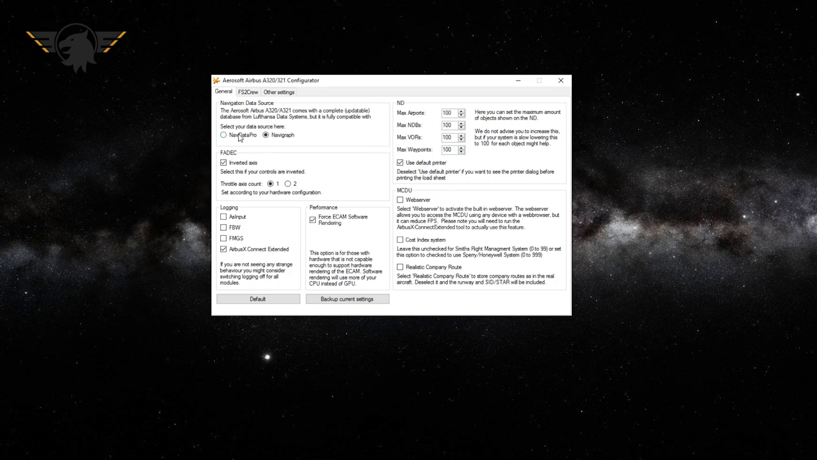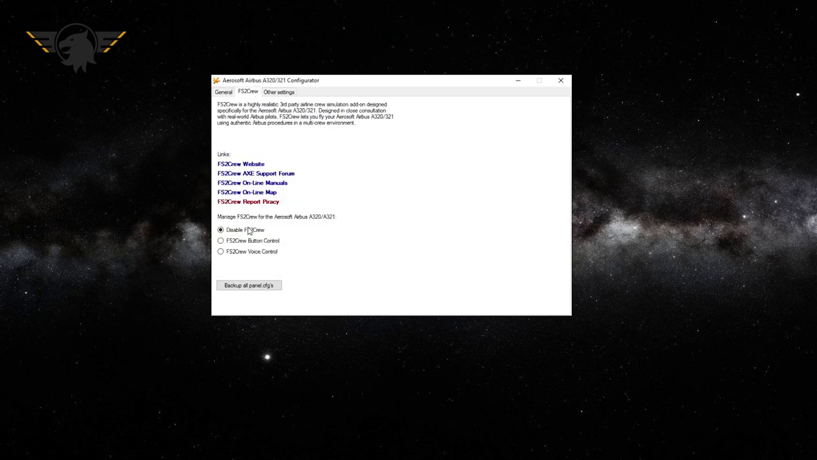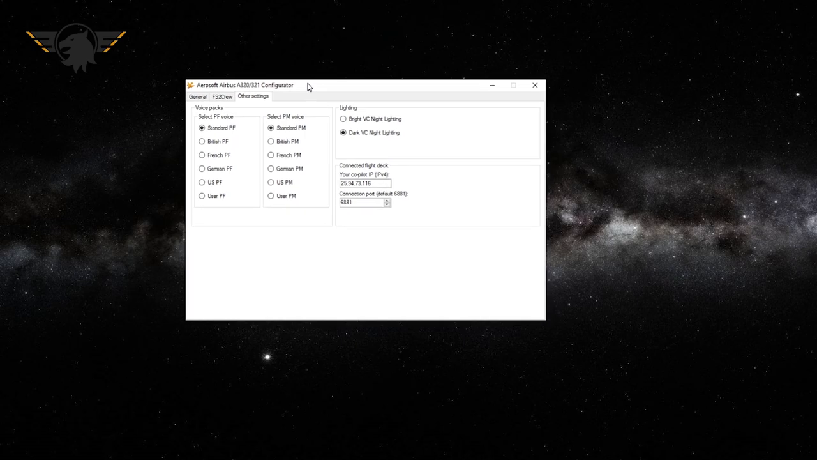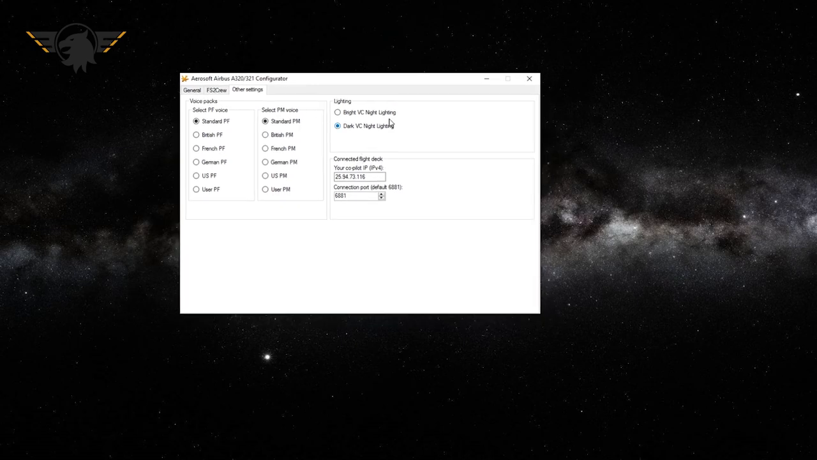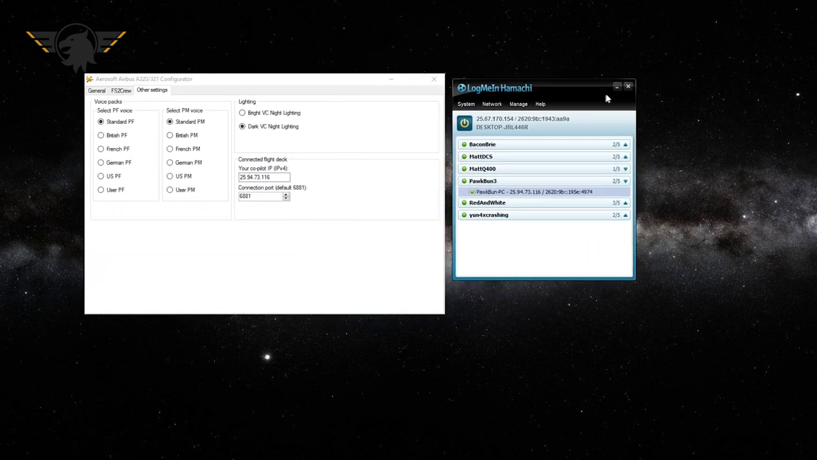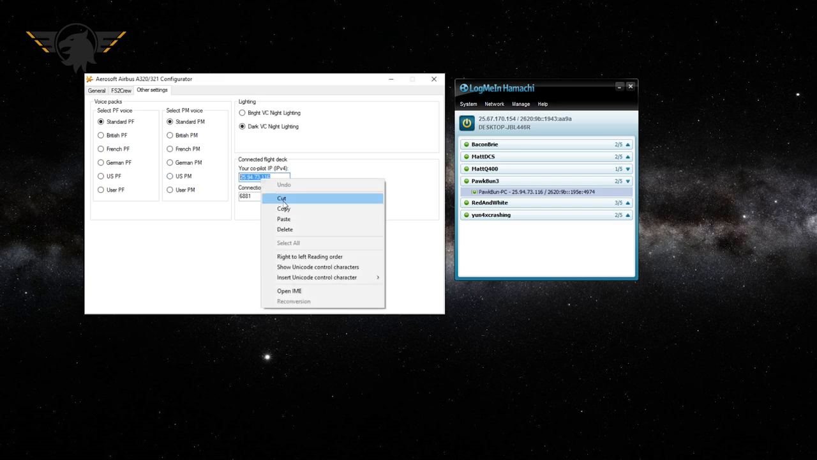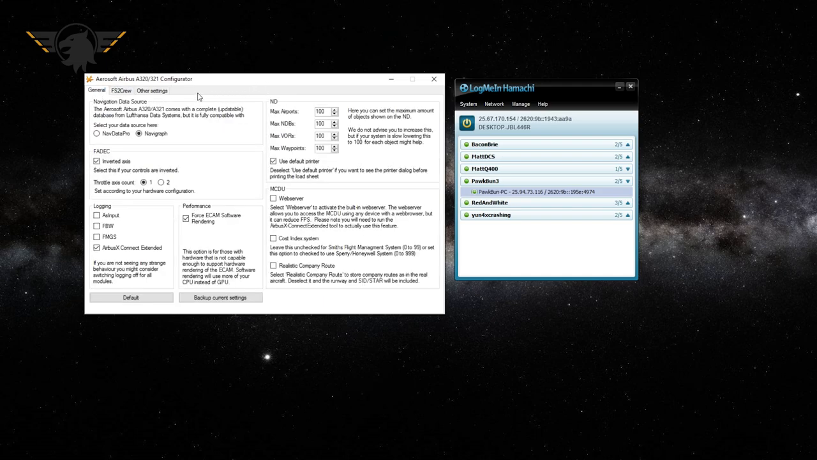I found that if I'm using Navdata Pro and they're using Navigraph, sometimes the FMC or the MCDU even breaks, and that's not good. So once you've done that, FS2Crew clearly needs to be disabled because that would just be bizarre. And then you need to go to other settings and you'll see the Connected Flight Deck section right here. What you need to do is go back to Hamachi and you both need to right click on each other and go to copy IPv4 address and paste that in your co-pilot section of Connected Flight Deck. Once you've done that, make sure both ports are exactly the same, so 6881, and then you are good to go.